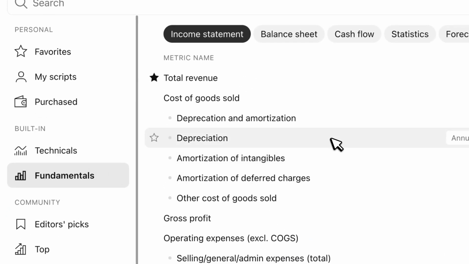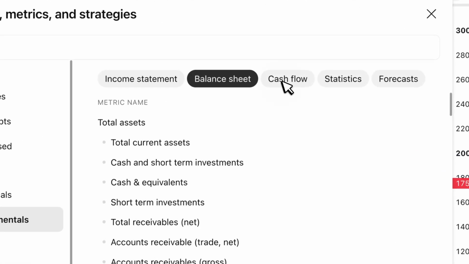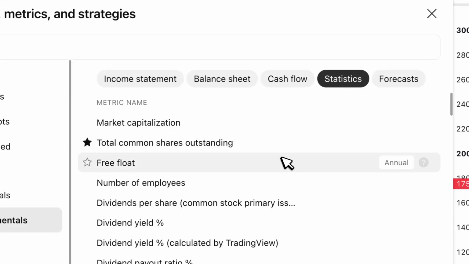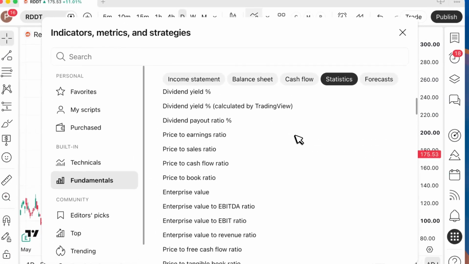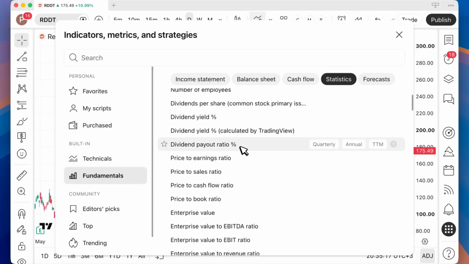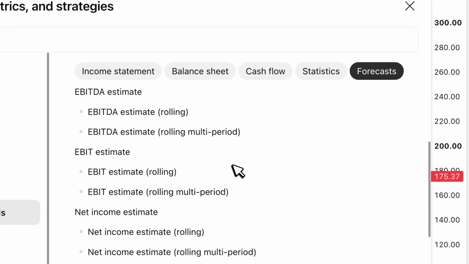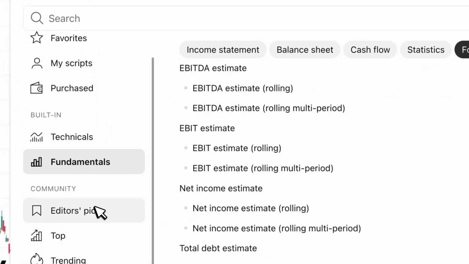And here, TradingView also includes fundamental tools. So related to the income statement, the balance sheet, cash flow, any statistics related to the company. So dividend yield, market cap, shares outstanding, ratios like price to earnings, price to sales. You need to really spend time here, and community related.